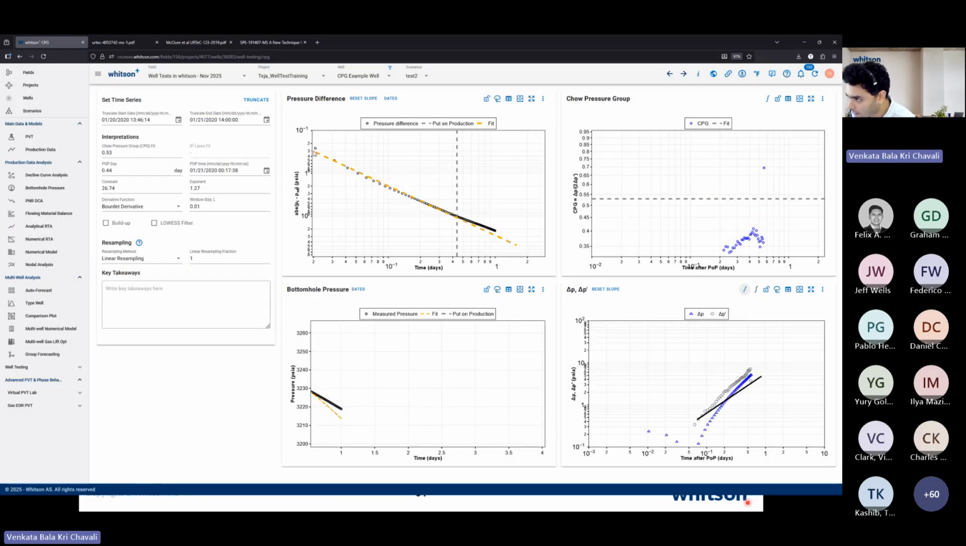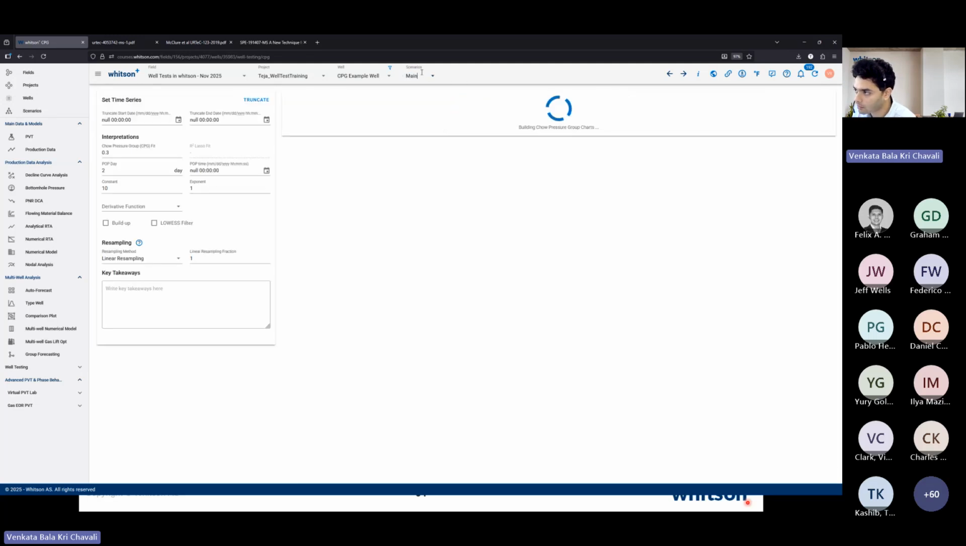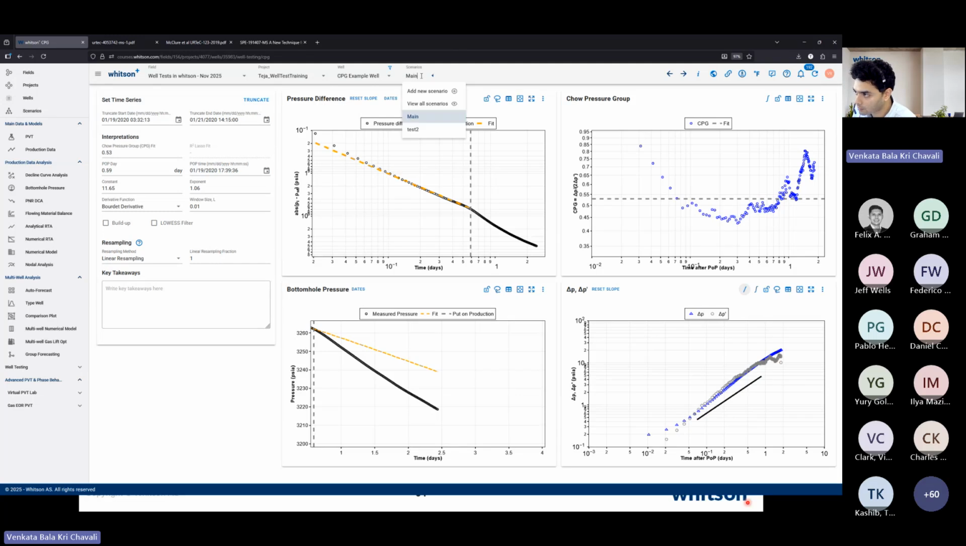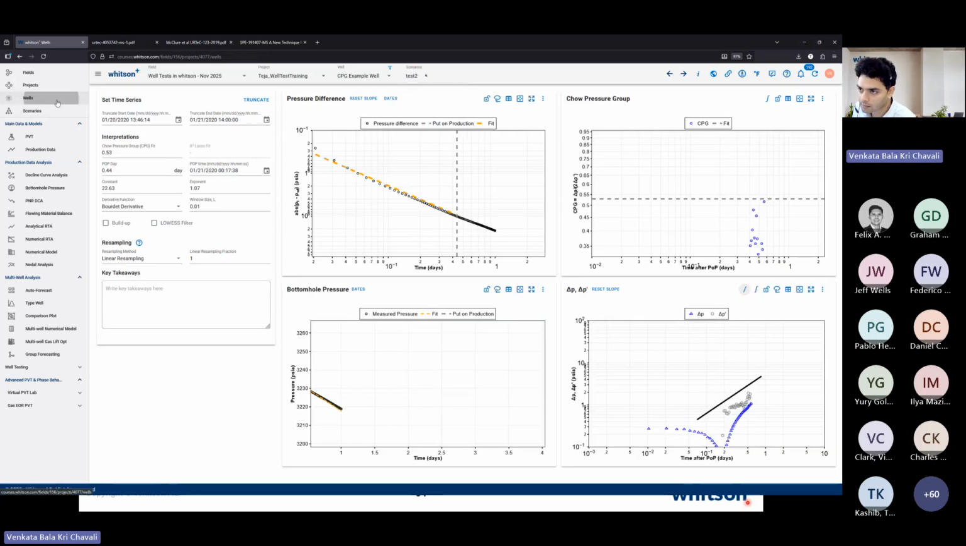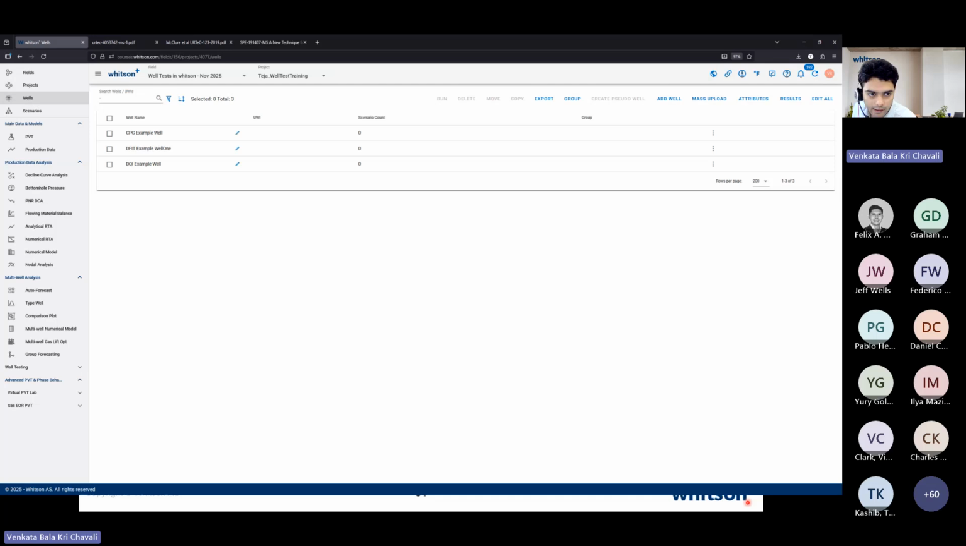And oh, there's that slight difference I was talking about. But you see, there's always those things that could happen. And let's say you have multiple tests in the same data set, you can truncate that differently and switch between your different tests by switching between the scenarios. Awesome. I think that was it on the CPG well. Are there any questions that we might want to address?